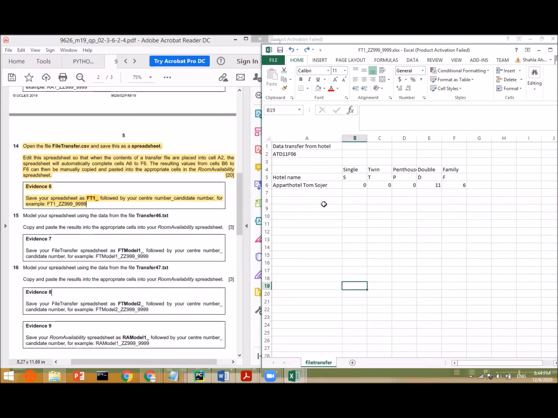So one thing is important here. As you see, this transfer file doesn't have any type for single, twin, penthouse, but it shows 0 for them. But 0 means that it is there but not available. This hotel has these types but not available.